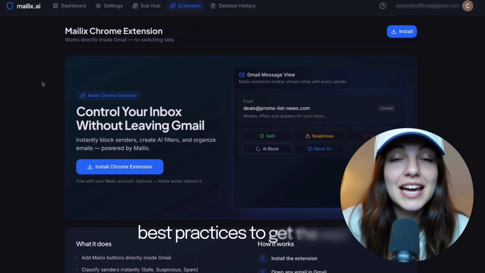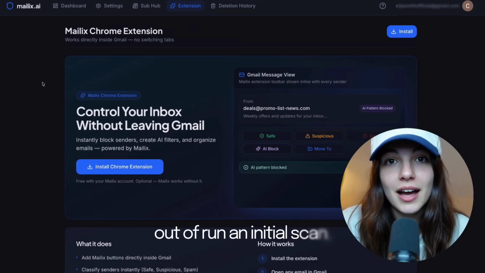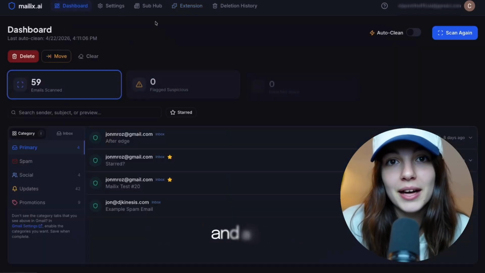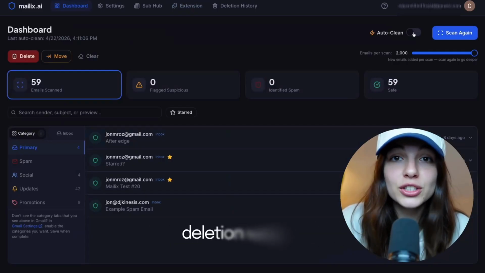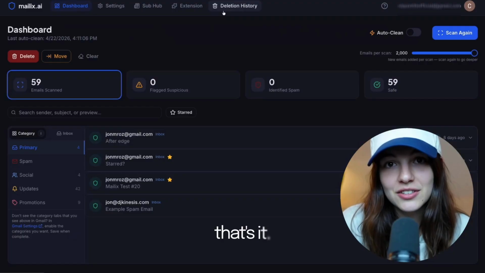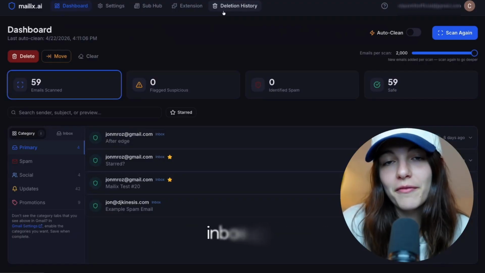Best practices: to get the most out of Mailix, run an initial scan, use safe, suspicious, spam, and AI block to train Mailix, enable auto-clean, and check your deletion history occasionally. That's it. You're now ready to take full control of your inbox with Mailix.